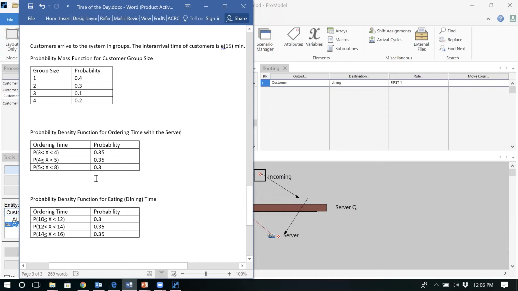So now, again, I have to go back to user distributions and define this new distribution, which, as you can see here, is ordering time. And the time is a continuous random variable. Even when you look at the range of values, anything between 3 to 4, obviously, those are continuous random variables. So I'm going to define this new distribution for ordering time. Ordering time is a continuous random variable here, as opposed to group size, which is a discrete random variable which we defined in the group size distribution.